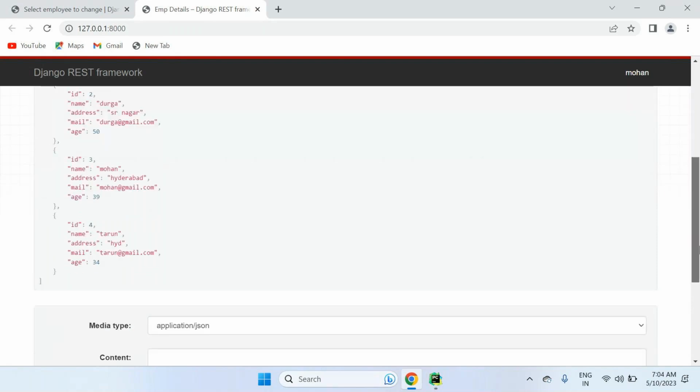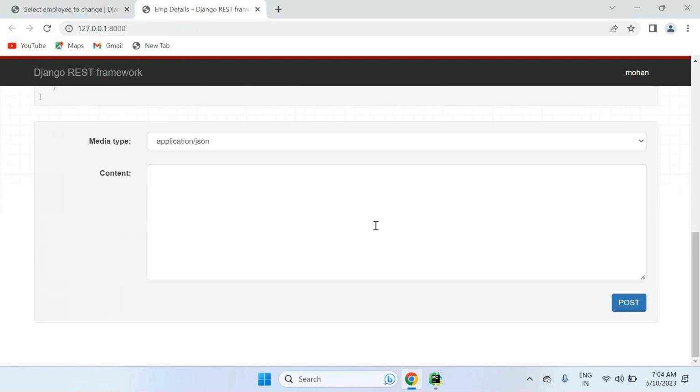And here you can also see whether the post mechanism is there or not. You can also post the data. You can supply the content, the JSON data you're supplying. That JSON data is converted into Python type, then converted into complex type. So this is deserialization. Got my point?